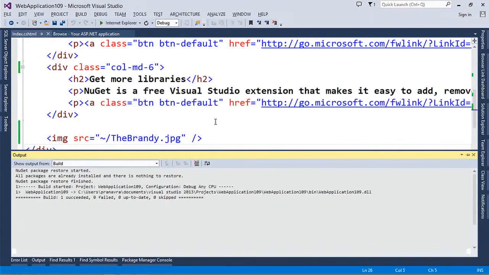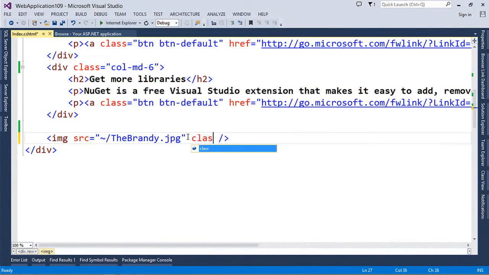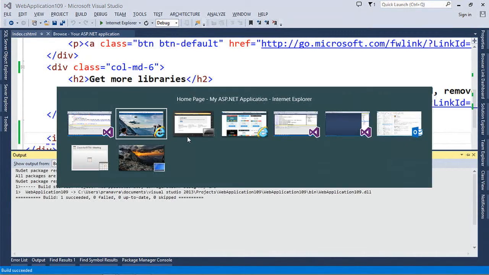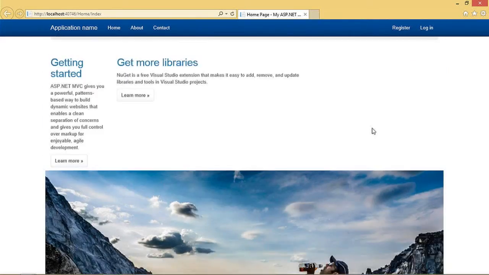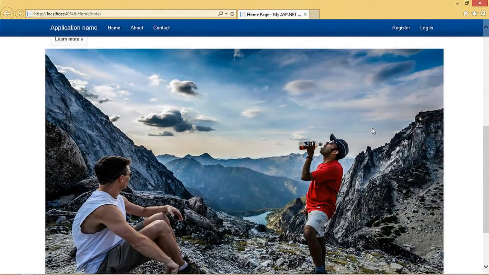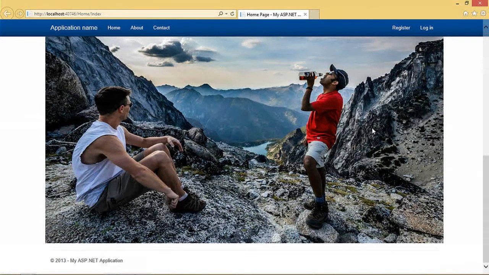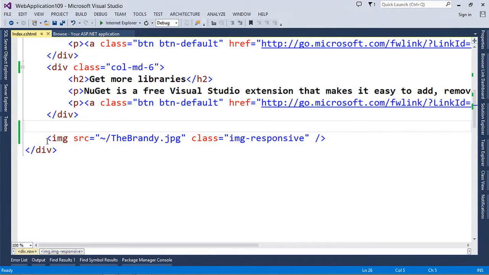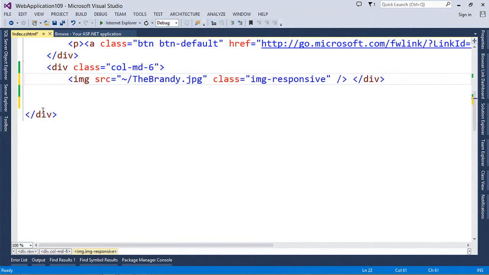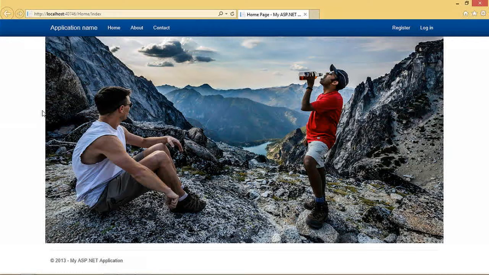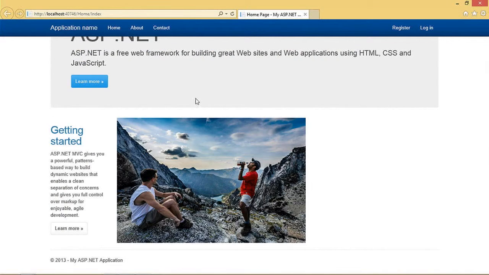With Bootstrap, now I can attribute my image with class equals img-responsive, which will add responsive behavior to this image, and it will make sure that the image renders nicely. So in this experience you will see that now the image is getting rendered properly. In fact, if I were to put this image in this div, I would get the responsive nature of Bootstrap as well.